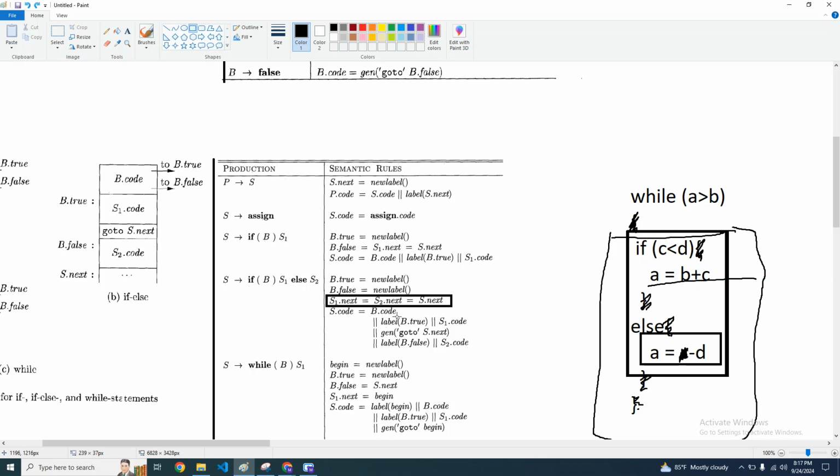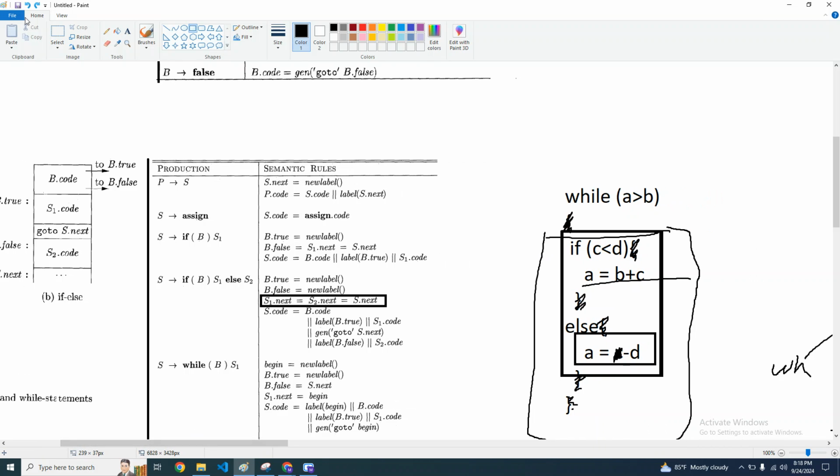Okay, now what is the code of this part? So the code of this part is s dot code is equal to b dot code. Now we need to finally write the code. Okay, let's copy this part, it will be easier.